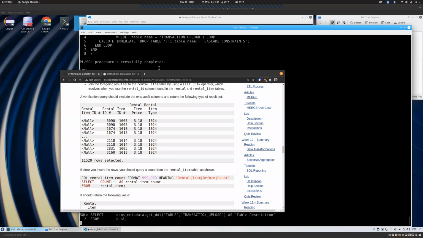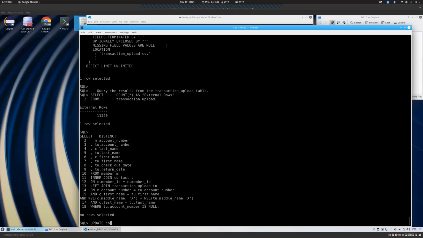So let's paste this back in here, because I should get no rows now, since everything's working. But let's break Lily Luna's name. So let's update contact set middle name equal to, or let's break a first name. Let's set first name equal to Lily, all with two L's, where first name is equal to Lily.